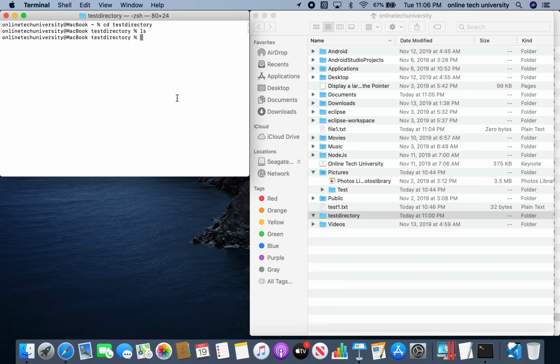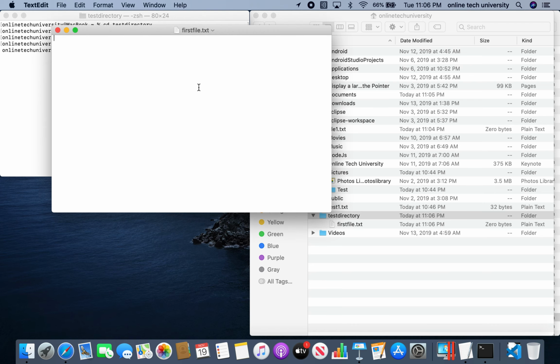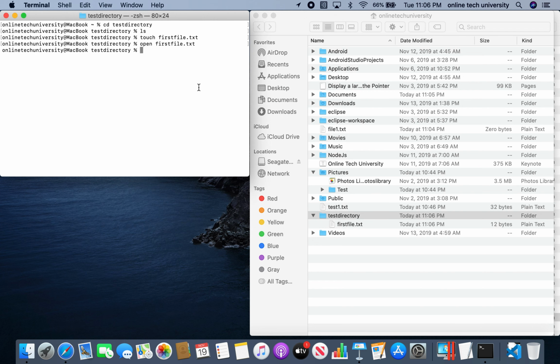Let's create a file under the test directory using the touch command. touch first file dot txt. Okay, it created first file dot txt. Open the first file dot txt. It opens TextEdit. You can see the text file, line number 1, text file. Command S to save, Command Q to quit. So we have modified the test file.